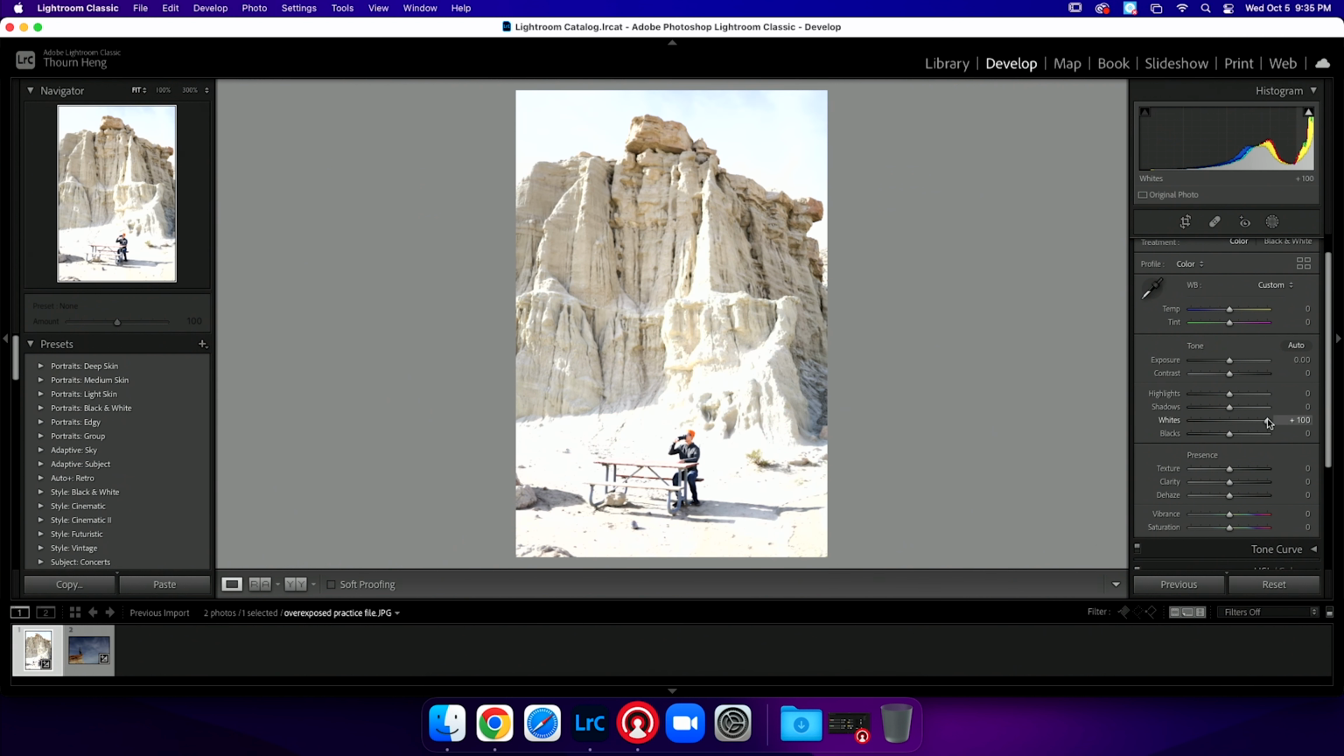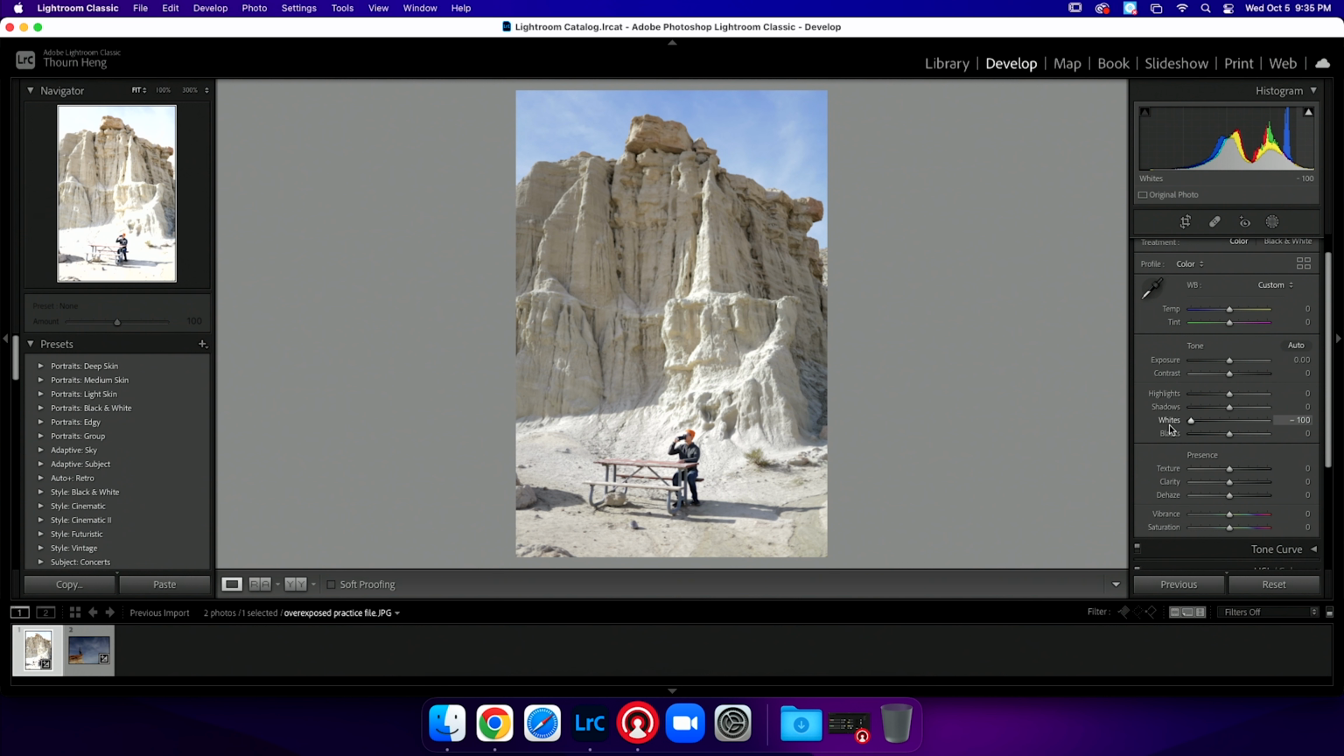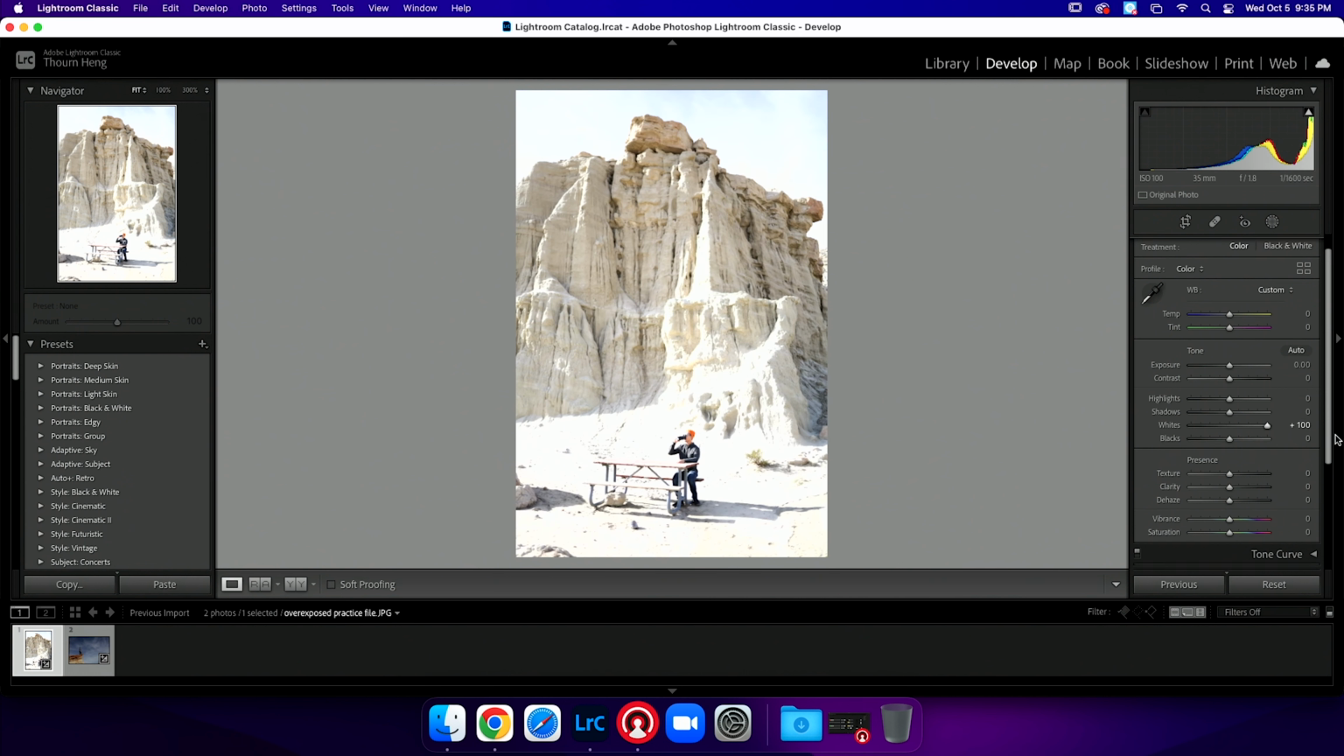So let me just show you. Left, bringing down the white. Right, bringing in a lot more white. And you can see the histogram is constantly adjusting when I adjust these things.